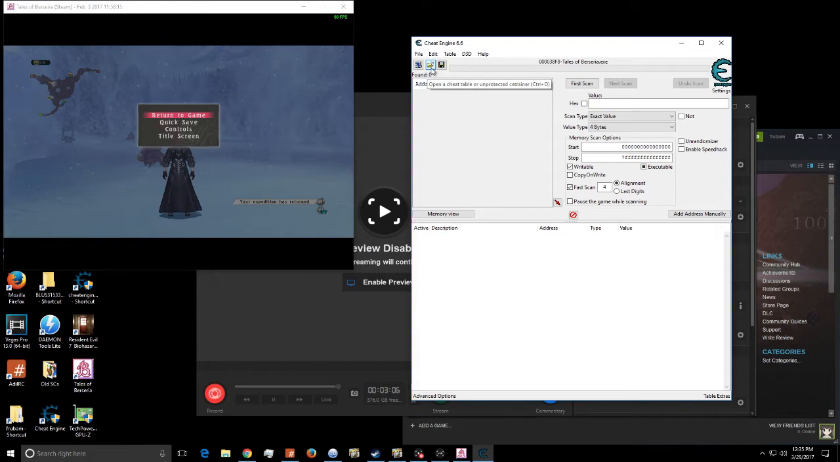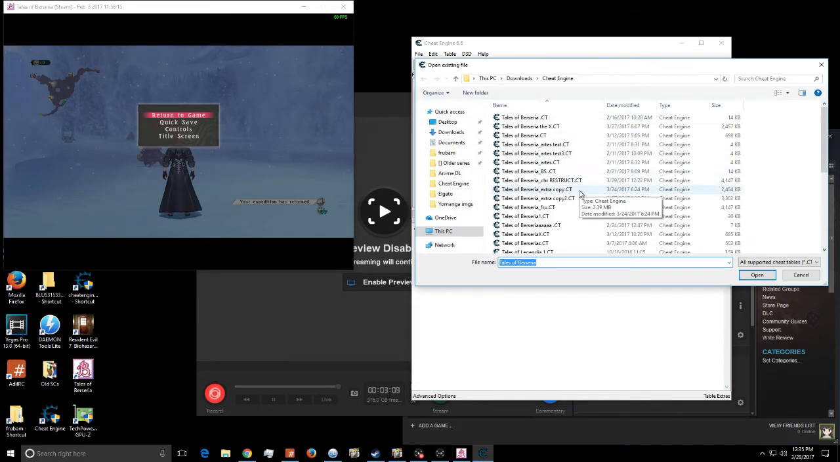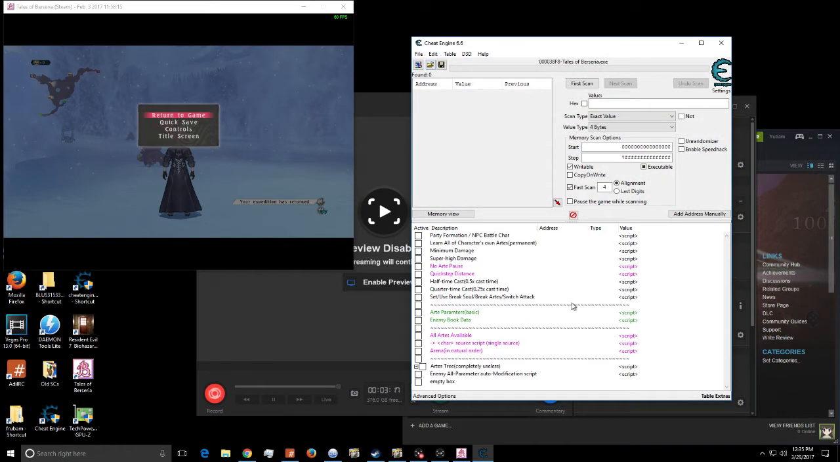Once you do that, you want to go to the open folder and find the CT table I'm sure you've already downloaded. Here it is, Tales of Berseria underscore fru. Open that. Once you do that, it populates this bottom half of the screen with the necessary codes. Now, the first thing you want to do to get this started is hit the all arts available code. You're going to need that to use everyone's particular arts. After you do that, hit this arrow character source script single source box. You want to toggle that box.